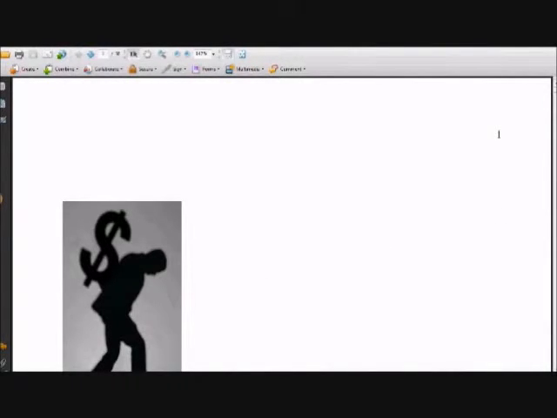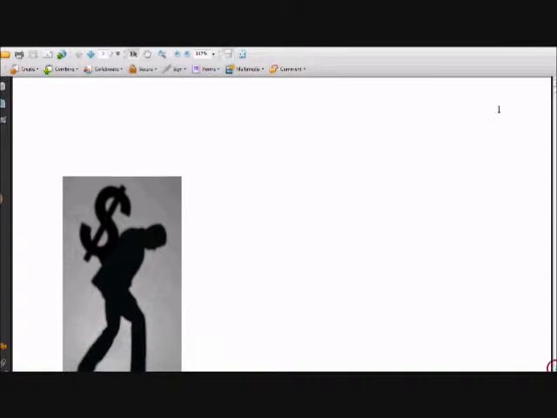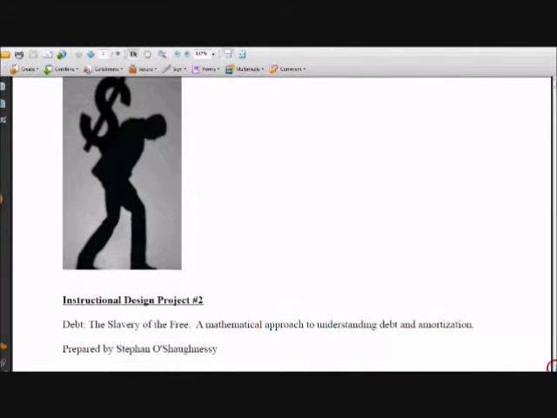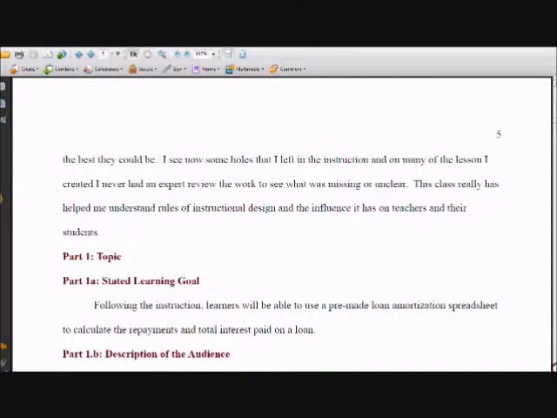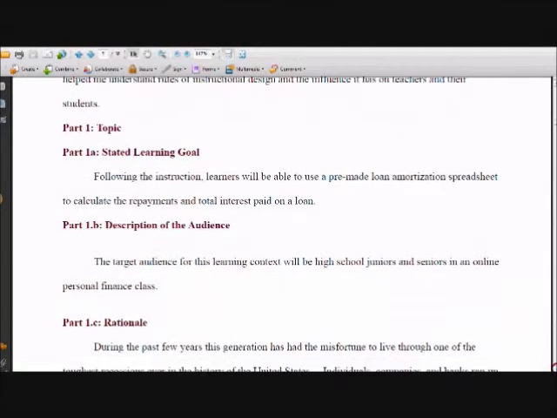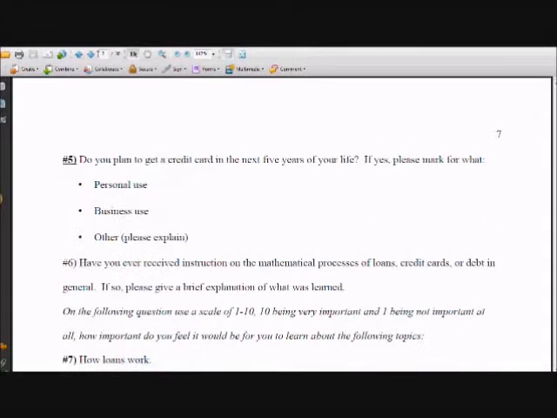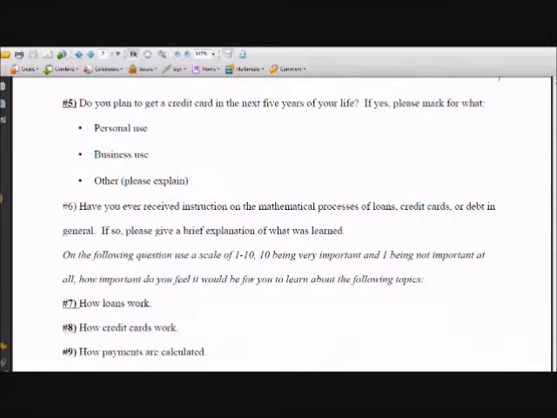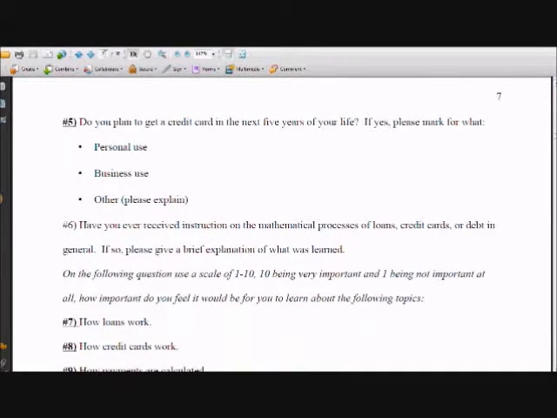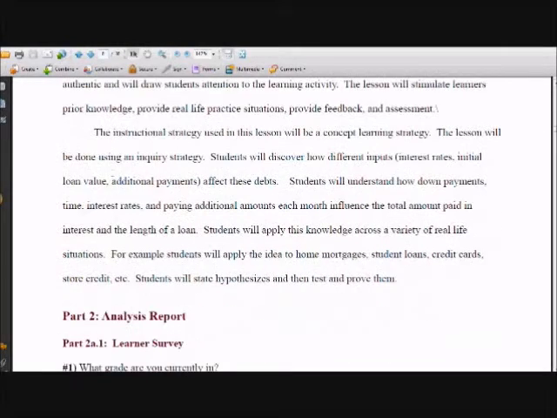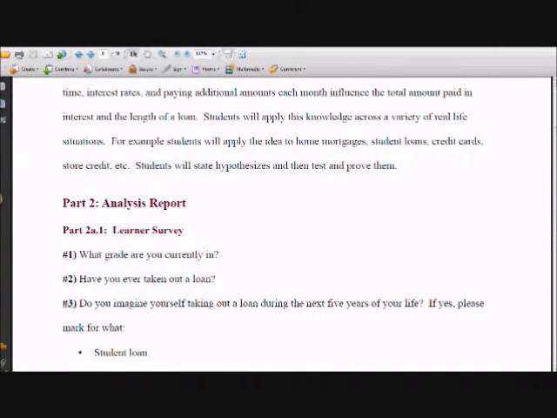Another asset that I'd like to show you is about instructional design. I took an instructional design class during my graduate time at Boise State University. This was my instructional design project 2, where I created an entire lesson plan about debt and amortizations of debt. We wrote learning goals. We described the audience. We again wrote rationales. We created surveys to try to understand what the students already know and who our students were going to be, so that we could better present this lesson.